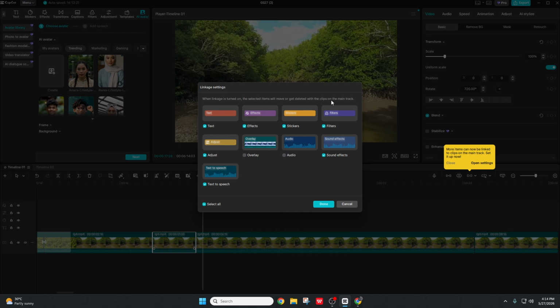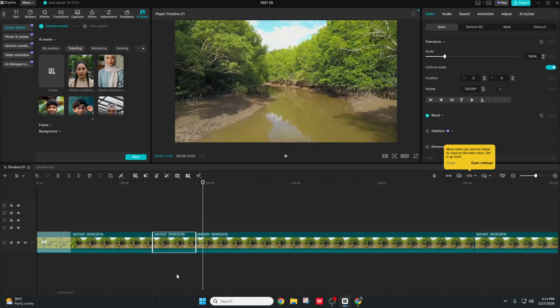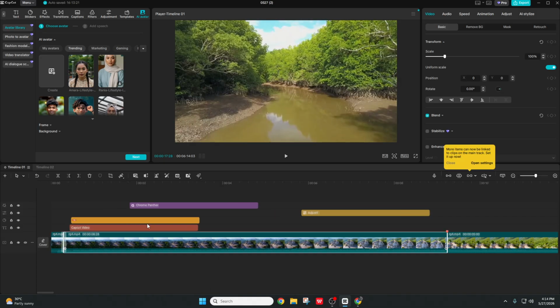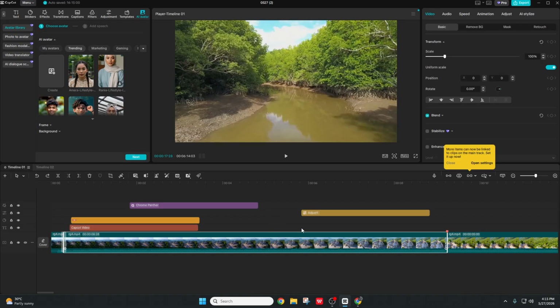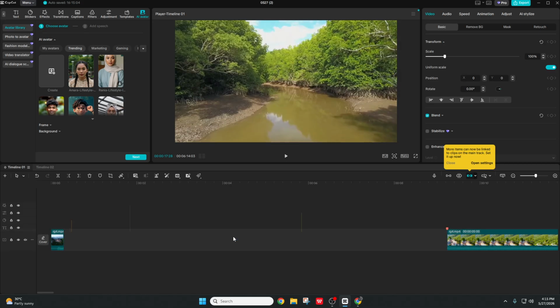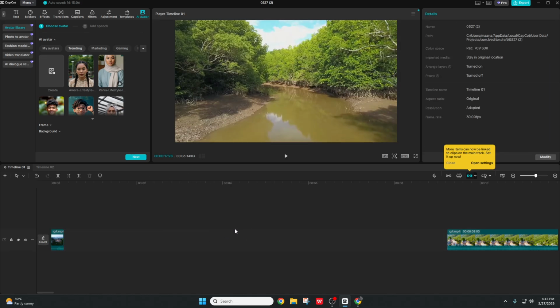Do you remember I said that if you delete a clip, then all the elements from the clip are also going to go? Now this is where this feature, linkage, comes in. When linkage is turned on, the selected items will move or get deleted with the clip of the main track, right? So if I delete this track, I suppose the elements are gonna stay. As you can see, the elements stayed. Control Z, the clip is back. So if I turn that on, the elements are gonna go. If I delete it, as you can see, all the elements are gone.